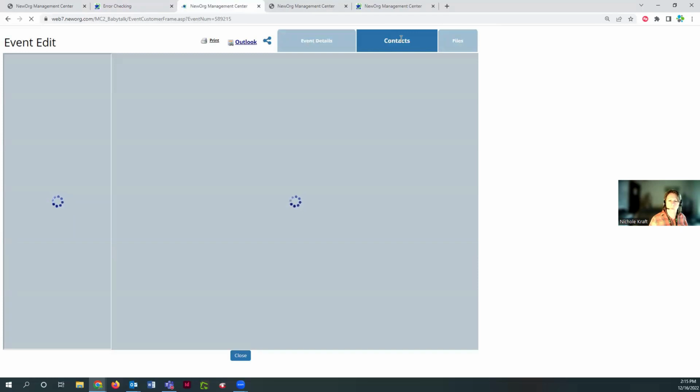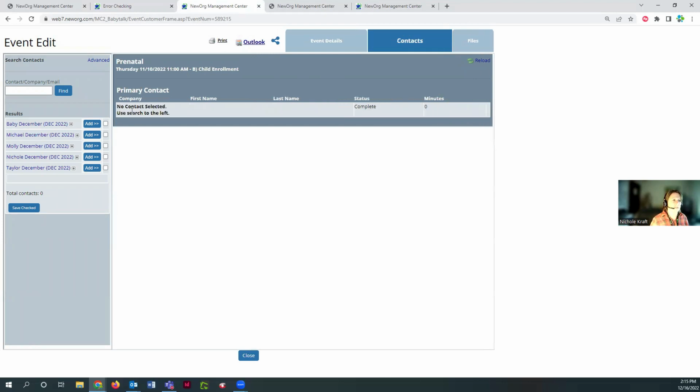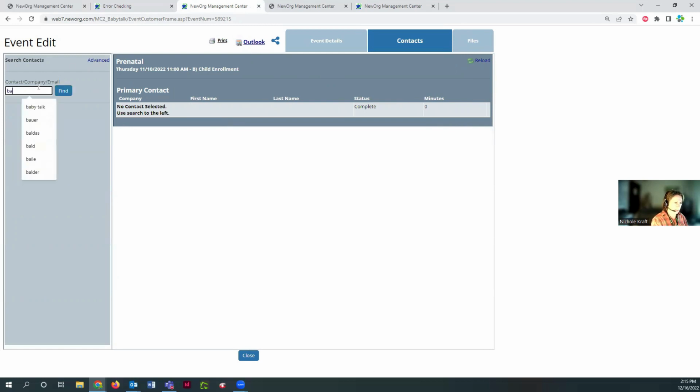or the contacts tab. They'll both get you to this screen where all contacts on the event are. So here's baby, but I also want to take Nicole off or take the adult off. So I'll delete for a moment in time. No one is on the event. So the system doesn't find them.